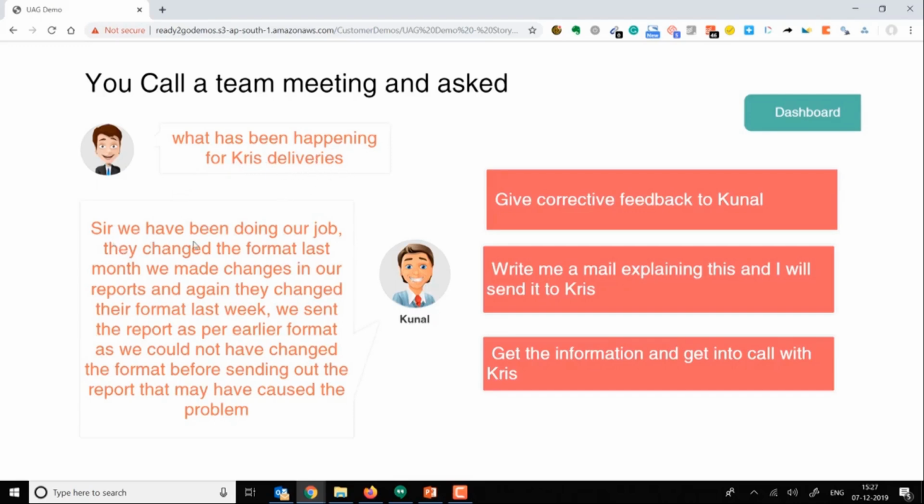So Kunal says, sir, we've been doing our job. They changed the format last month and we made changes in our reports, and again they changed the format last week. We sent the report as per the earlier format, as we could not have changed the format before sending out the report. That may have caused the problem.